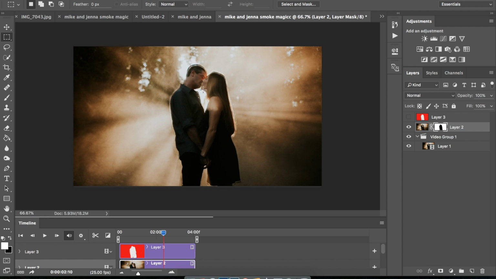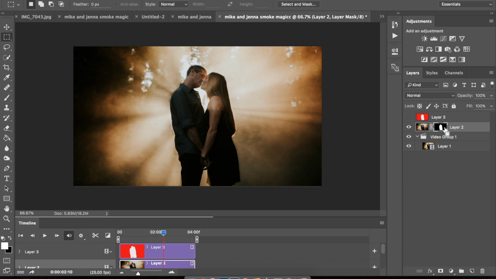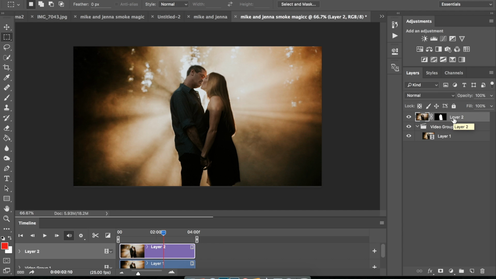So you can see the ghosting effect right here. What you need to do is invert this. And so you see how this is reversed. So what you wanna do is press Command or Control on PC, I, and that will invert it. All right. So once you've gotten to that point, delete that. Don't need it anymore.